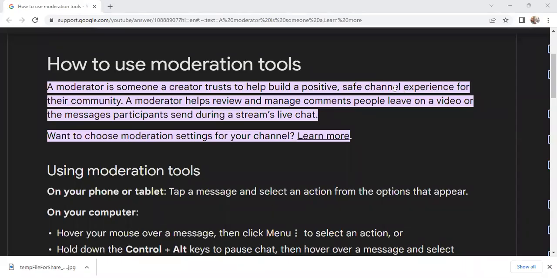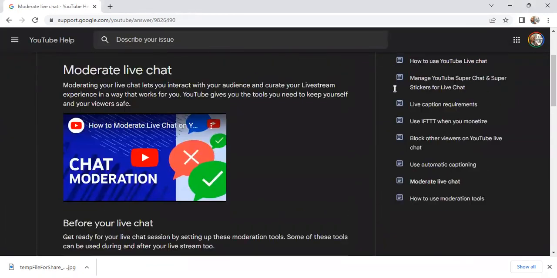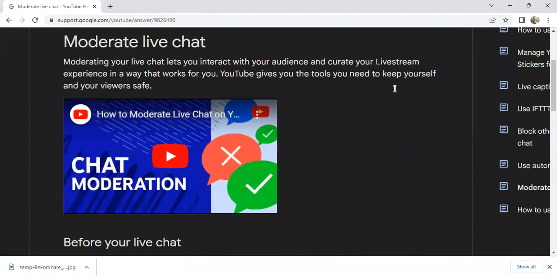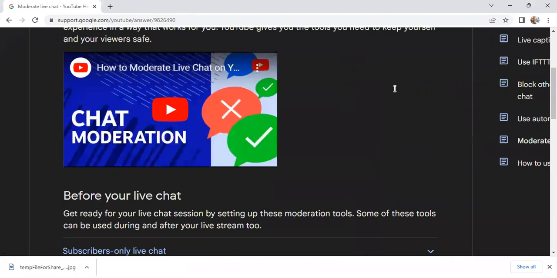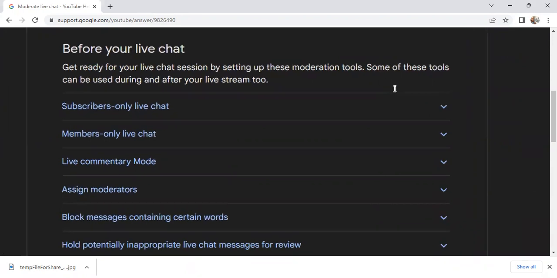So we're going to go into these settings and learn more about these moderation tools. I'm going to make sure I put this link in the chat because this is a really useful video here in YouTube support. I think many of you will find it really valuable. So this is something you can look at before you go to your live chat. And with all of these new updates, there's a lot of things in here you want to look at.